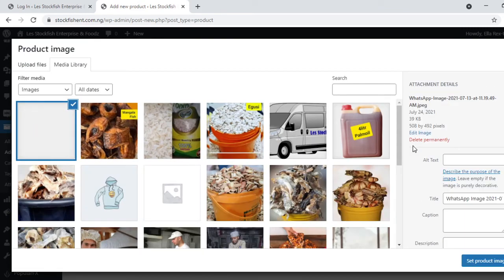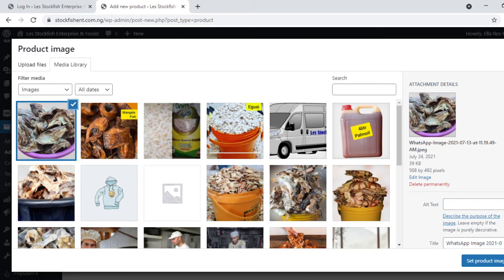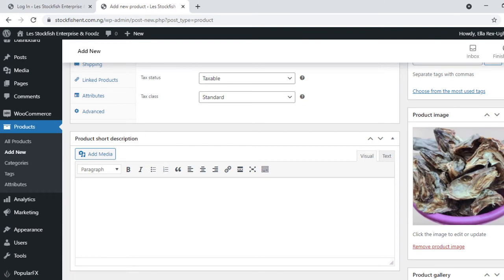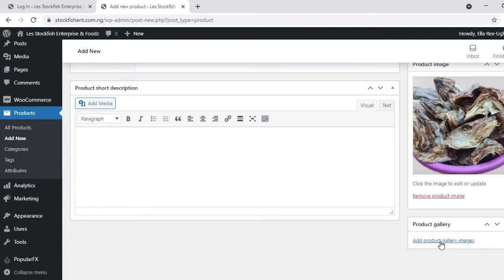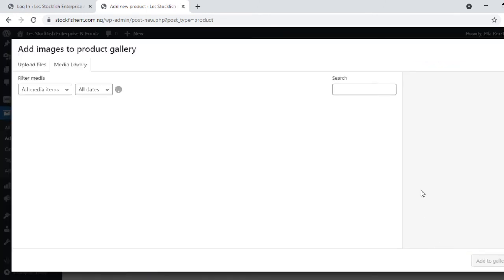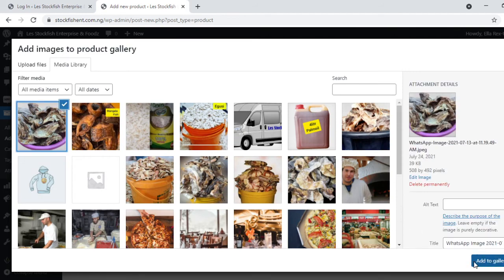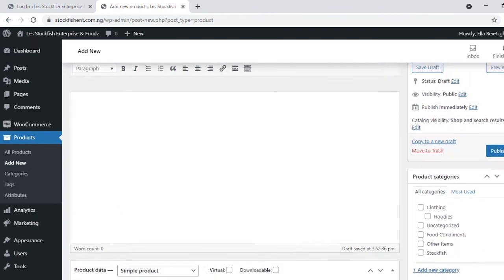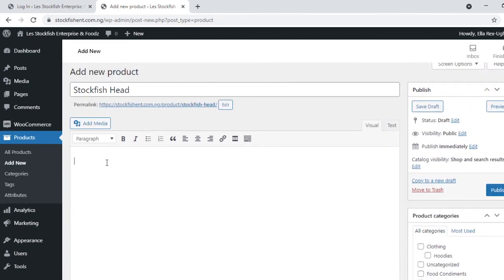The system I'm using is a bit slow, that's why you're having all this delay. And you set the picture. This is stockfish head. Then you can also add gallery if you have as many of them as possible. So I'll just select it again and click on add. If you have different varieties of them, then I can now go to this and say wonderful item.